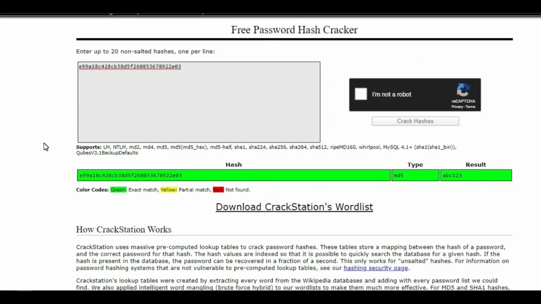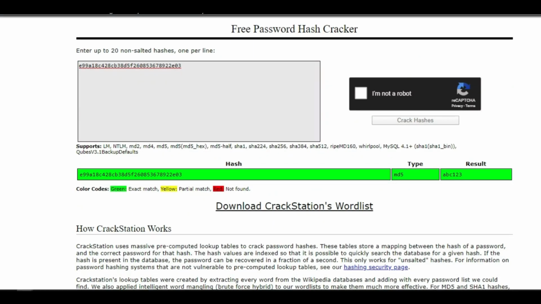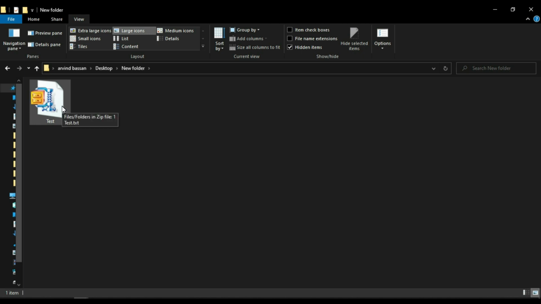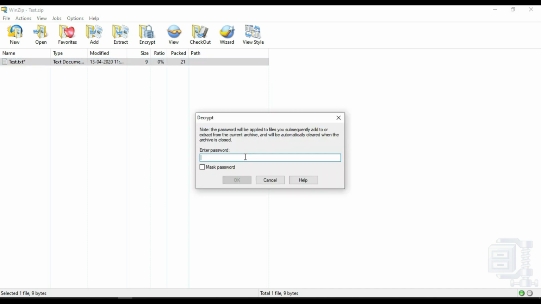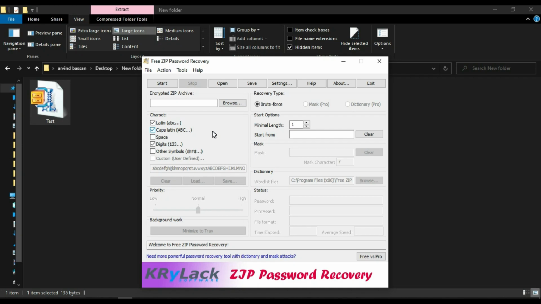Now I'll show you one more lab of brute force attack. This is a zip file. Inside it I have a password protected text file. Now if I try to open this text file, it will ask for a password. So the password is 1234. Yeah, it's working. Now I'm using a third-party software that allows a brute force attack.